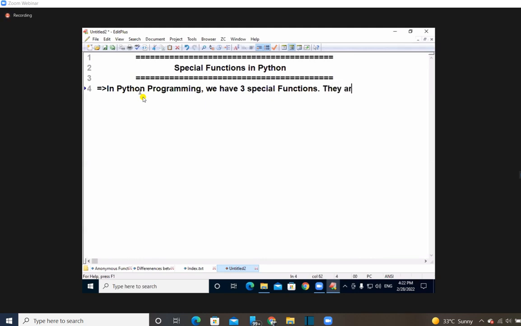The first special function is filter. Very, very important in programming. The second one is map. The third one is reduce. Very, very important concept this is. Filter function, map function, and reduce function. So let us start with the first function, called filter.